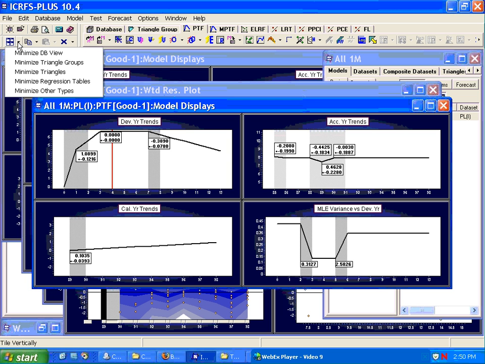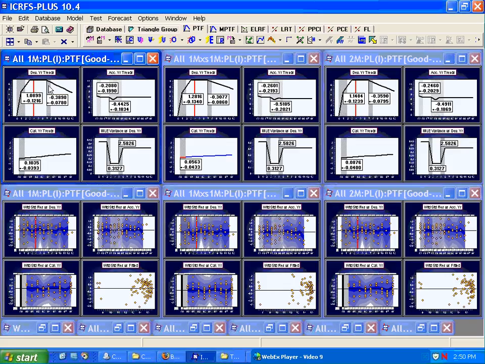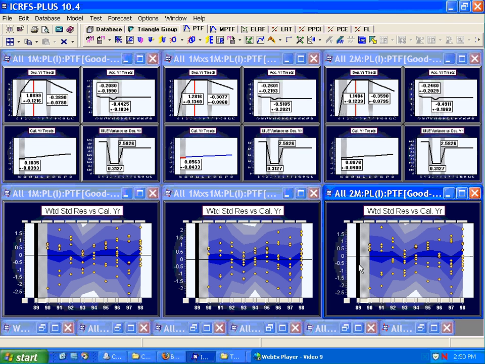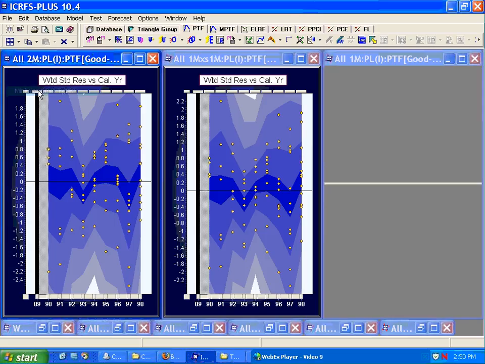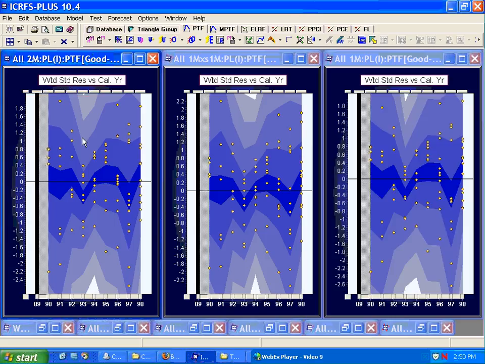So let's begin with minimize regression tables, and that gives us the three models with their associated residual plots side by side. Now just to begin, I'm just going to look at the three calendar year plots here. Let me enlarge these so they fill the entire screen. I can just minimize other types. This gives us some idea of how similar these groups are and yet how different. The shape of these calendar year plots has quite a lot in common, but if you look closely you'll see the dots are all in different positions. So it's different data, but at least at this level, after the trends have been removed, it appears to show a similar structure. In fact, the trend structure is a little bit different in each case.